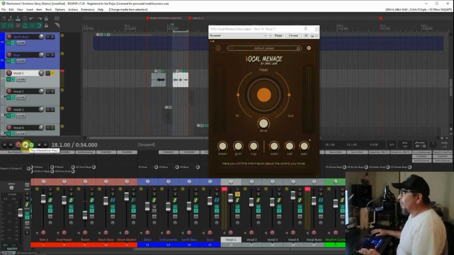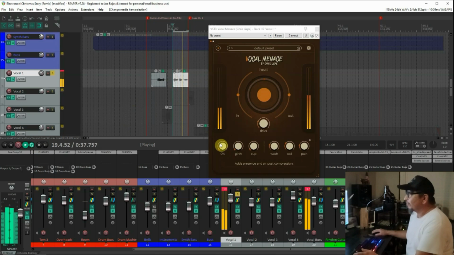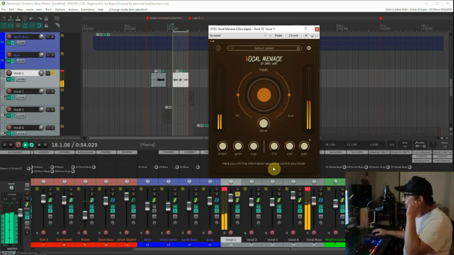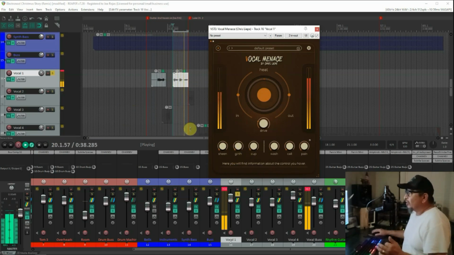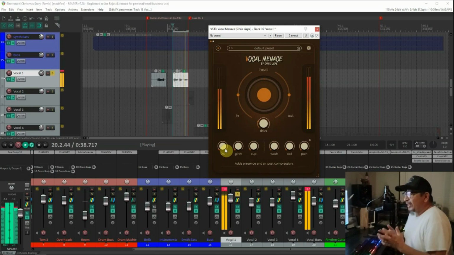One thing that's cool about this is it brings out your vocal. A virgin shall conceive and bear a son, and his name shall be called. Now, you see it's dry, so it sounds pretty good. Right here, this adds presence and air post to the compression.